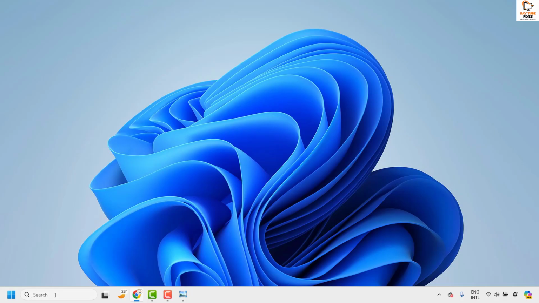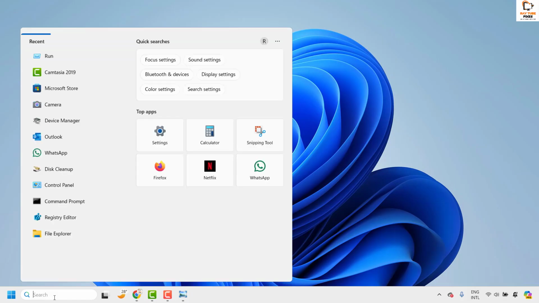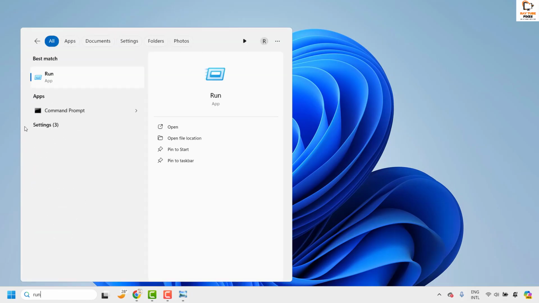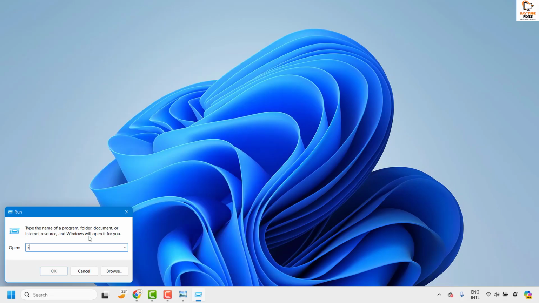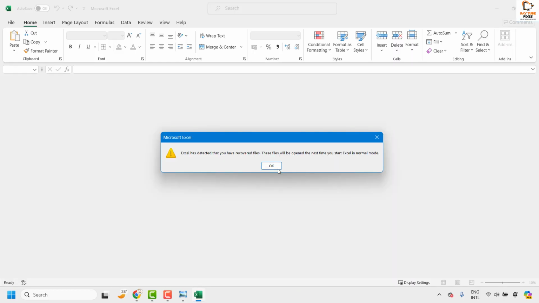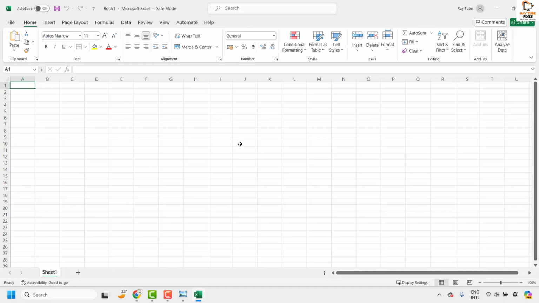To do this, click on search. In the search window, click on run. Once you have the run window open, type the command Excel space /safe. This is the command to open Excel in application safe mode. And just in case you get any prompt, click on OK. This should ideally allow you to open the Excel application.